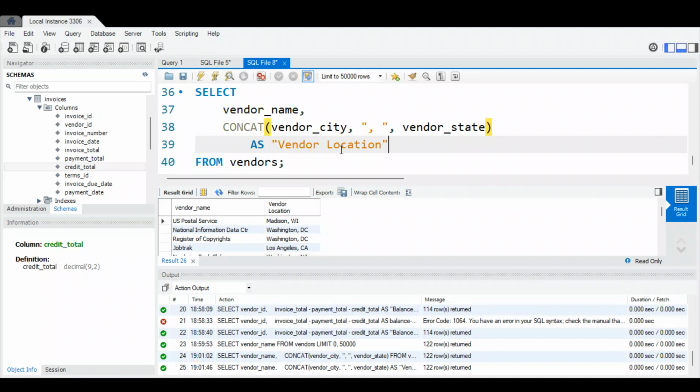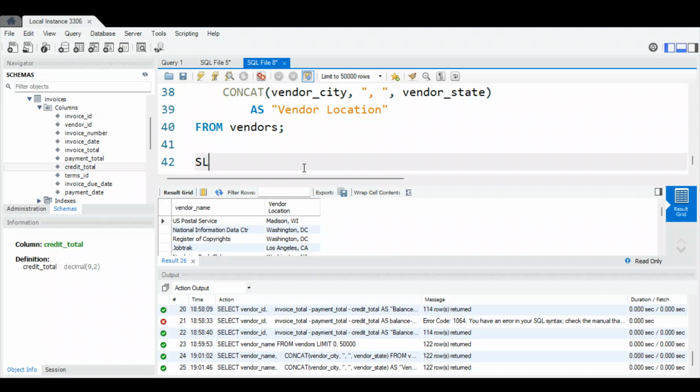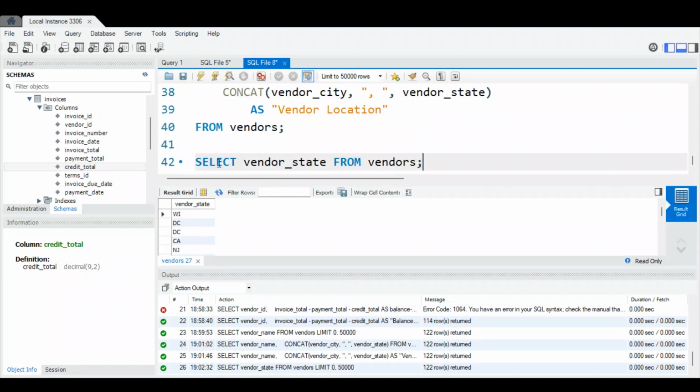Okay, so let's go ahead and eliminate some duplicate rows, and then we'll move on to the where clause. So I'm going to do a select vendor state from the vendors, and this is short enough that it'll just go on one line. There it is. So Wisconsin, DC, DC. Notice there's two DCs in a row, and then there's a bunch of Californias here, a whole ton of Californias, as you might expect.